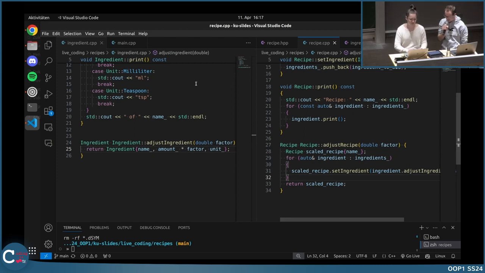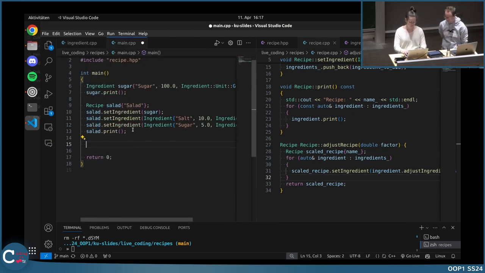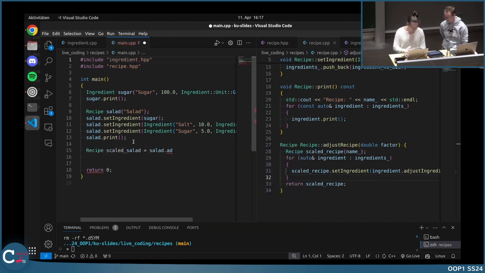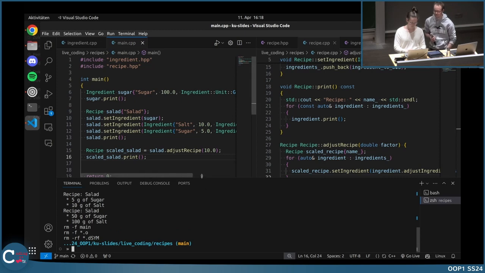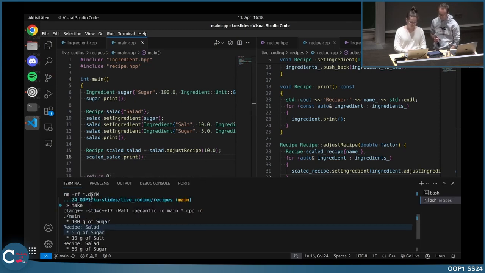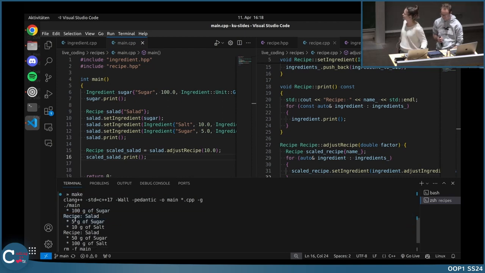So maybe let's call this method from the main and check if this works. Let's call it scaled salad, and then adjust recipe and maybe 10 times or something. And we have a print function. And then let's try it and see if it works. Yes, and we can see here first, we have the normal salad with 5 grams of sugar. And then down here, we have the one we have adjusted up here. And this now has 10 times the amount of sugar. Now just the salad is missing.